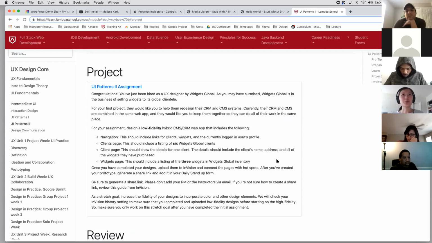For your first project, they'd like you to help them redesign their CRM and CMS systems. Currently, their CRM and CMS are combined in the same web app, and they would like you to keep them together so that they can do all of their work in the same place. So you will be creating a web application. Do not create a mobile app. It's going to be a web application.